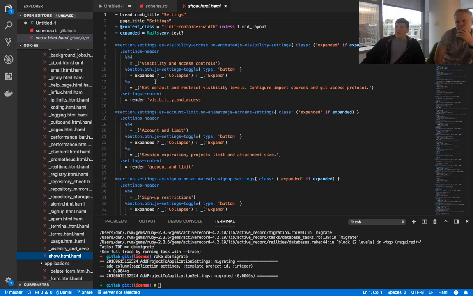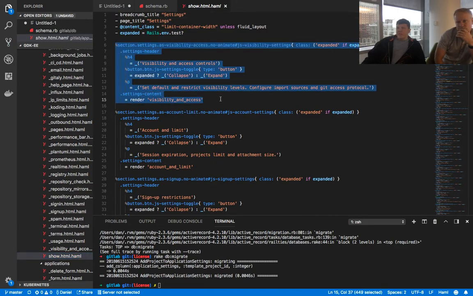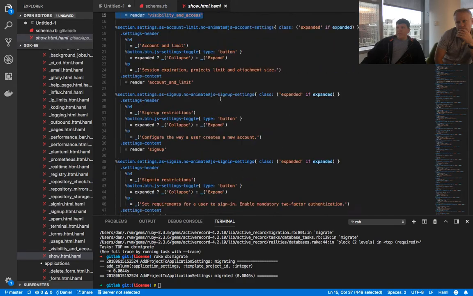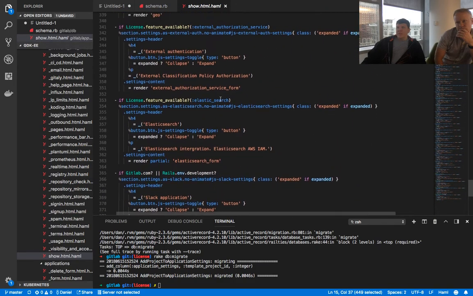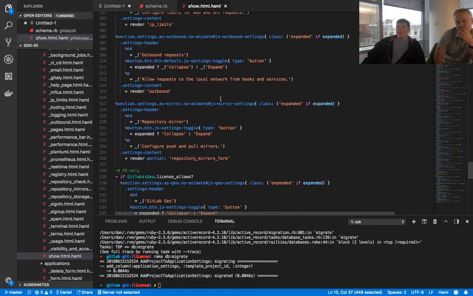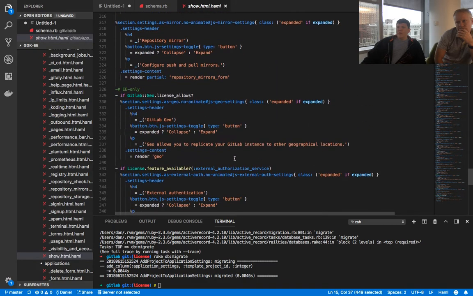If expanded, and then we should show accessibility and access. So we need a new section like this. Okay. I'm guessing I think they had ours at the bottom, so let's just throw it back down at the bottom. I don't actually know where the bottom is. I guess EE only.